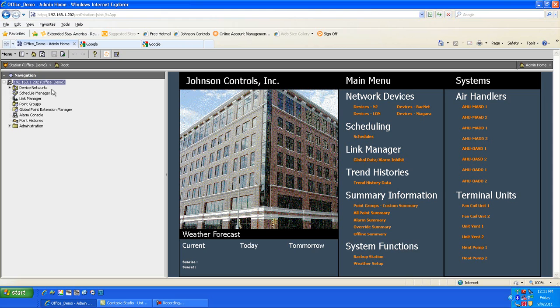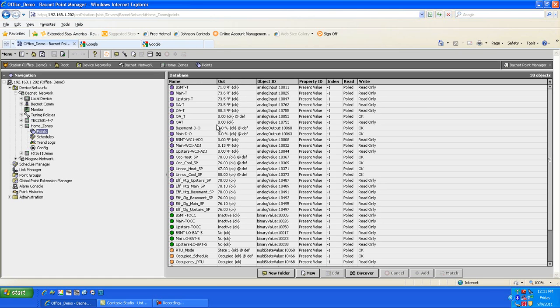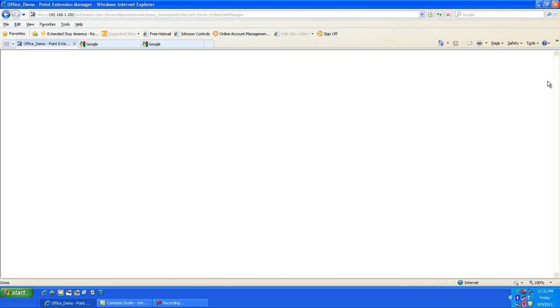All right, so I'm connected with navigation, and I open this up, and you can see I have a BACnet network. And under there, I can open it. You see I have controllers. One is called Home Zones. I'll open that up, double click on the points, and all the points that are in that controller will come up. Now, if I click over here, I can go to the Point Extension Manager.